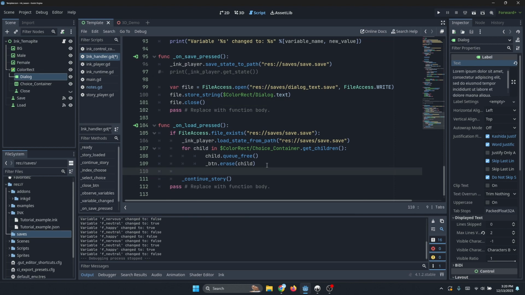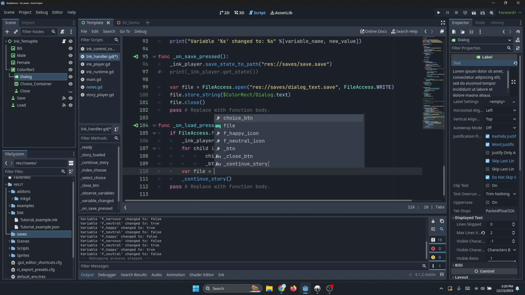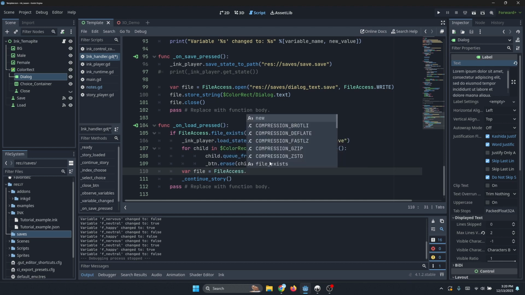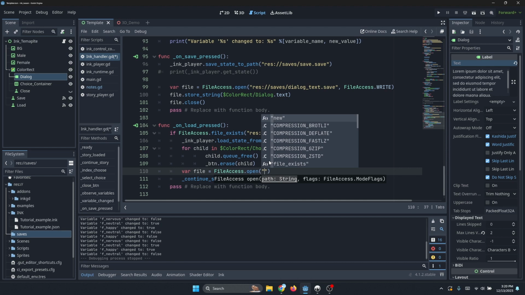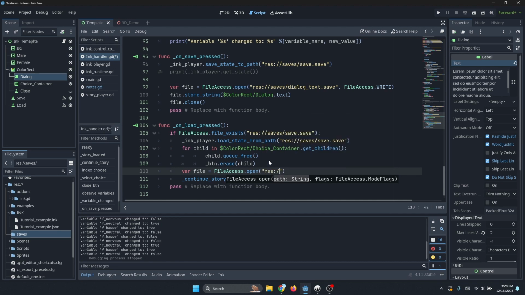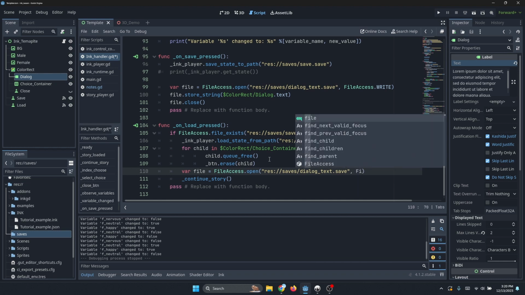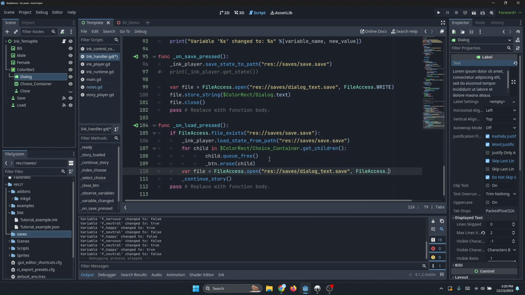Outside of my for loop, I'm going to do kind of the opposite, but use very similar terminology here. File access dot open, and then I'll go to res saves dialog text dot save. And then I will say file access dot read. Okay, and I'm going to basically just do the opposite of what I have here.